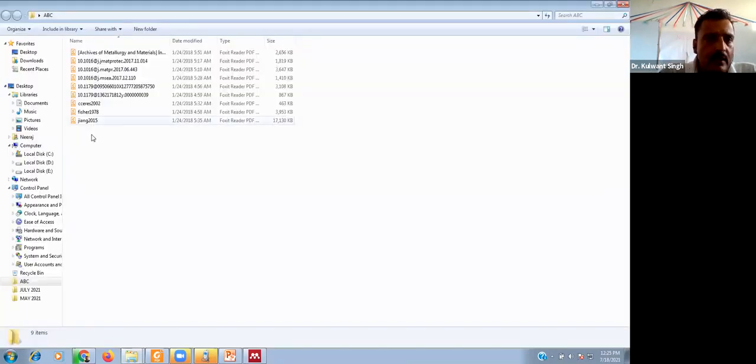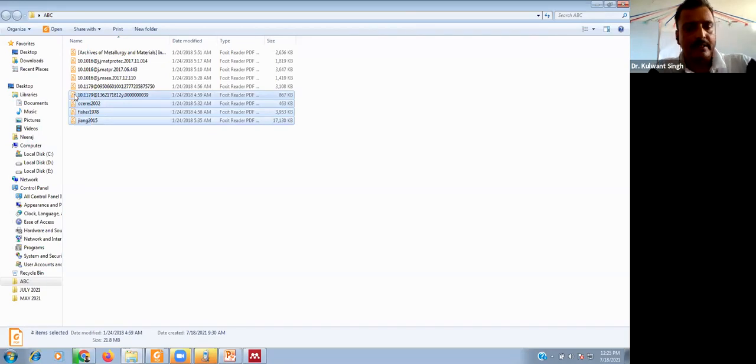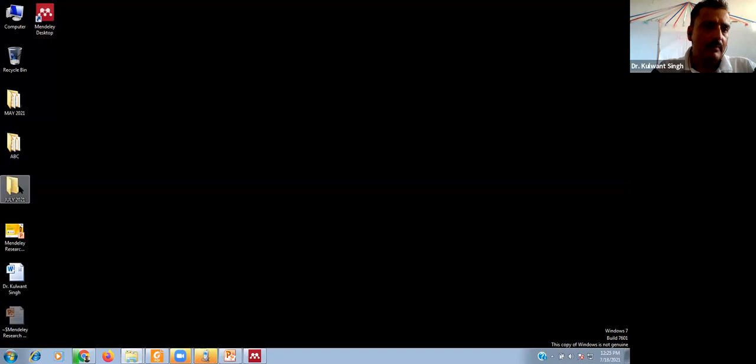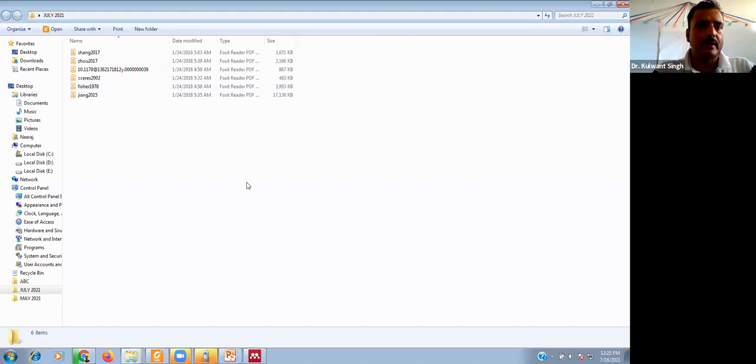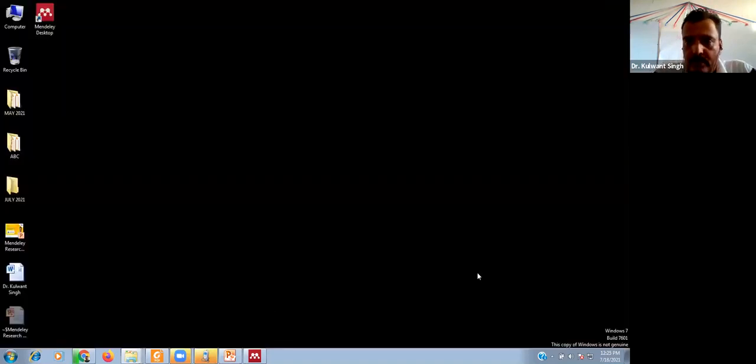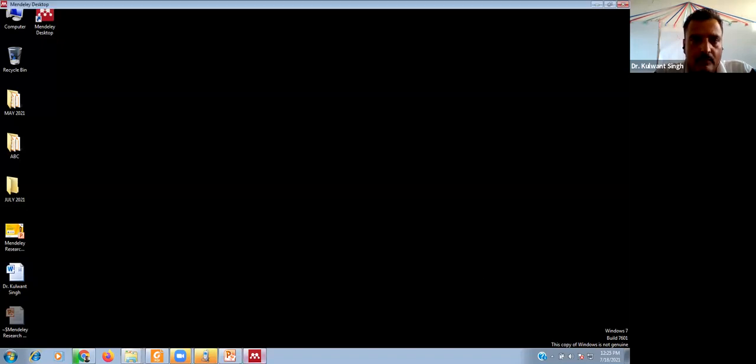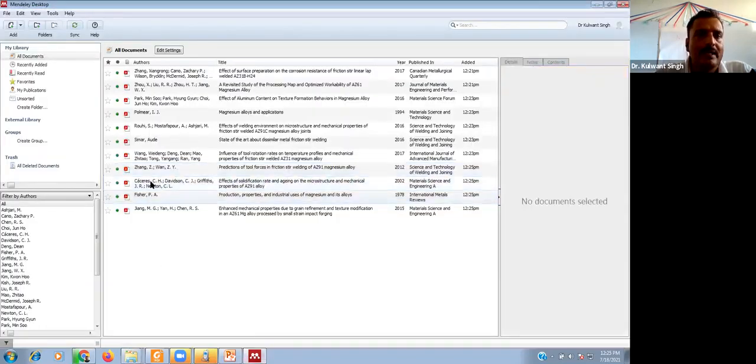Okay, now we will add documents to this particular folder. Suppose I am selecting these 4 papers from this folder and I will paste them here. Now you can check in Mendeley, all 4 papers are automatically updated in our library. And side by side, when you are adding documents to the library, please perform the synchronizing. Just click on the sync here. This is the option for synchronizing.